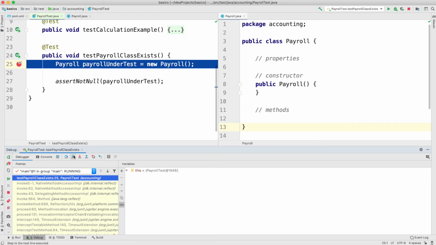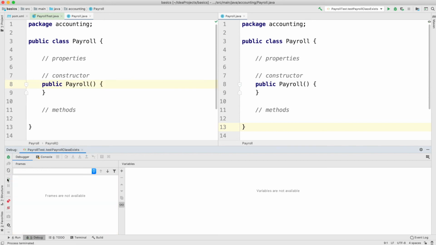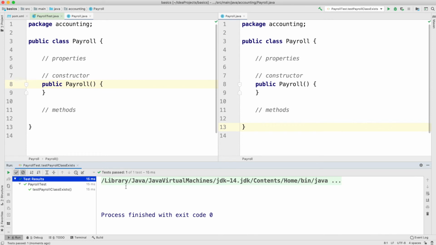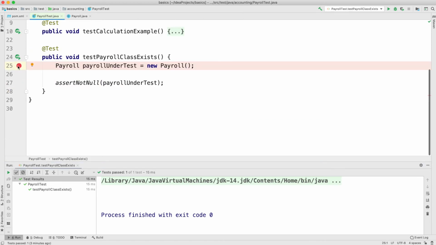Click the Step Into button. The code stops inside the empty constructor. We can finish the test and see that the test passes. Let's turn off the split screen mode and return to the test. Let's turn off the debug break.